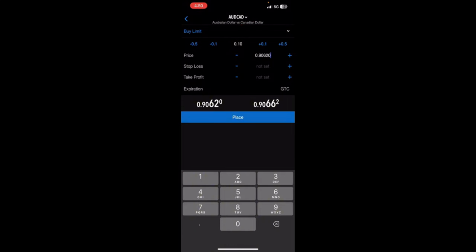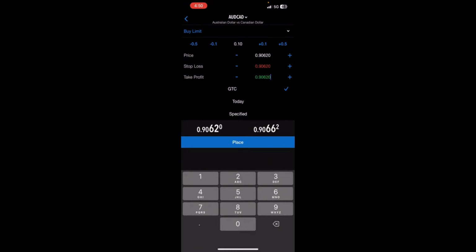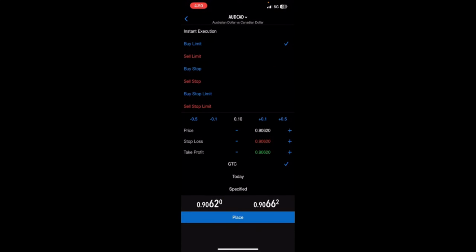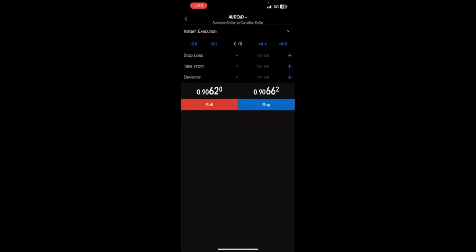Then the price is what you want to buy at if you're setting a limit order. The stop loss is how much you're willing to risk, and the take profit is how much you're willing to take from the market. Once you're done, just click on place order, right? But if it's an instant execution, you don't need to set a price. Because if you're going to the market to buy now, you don't need to tell them, oh, when the price gets to this level, sell or buy for me. No, you just ask them how much and buy immediately.